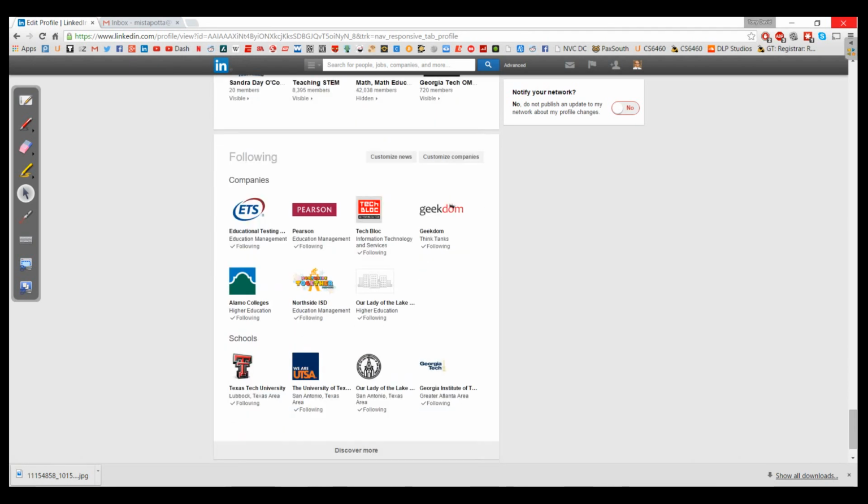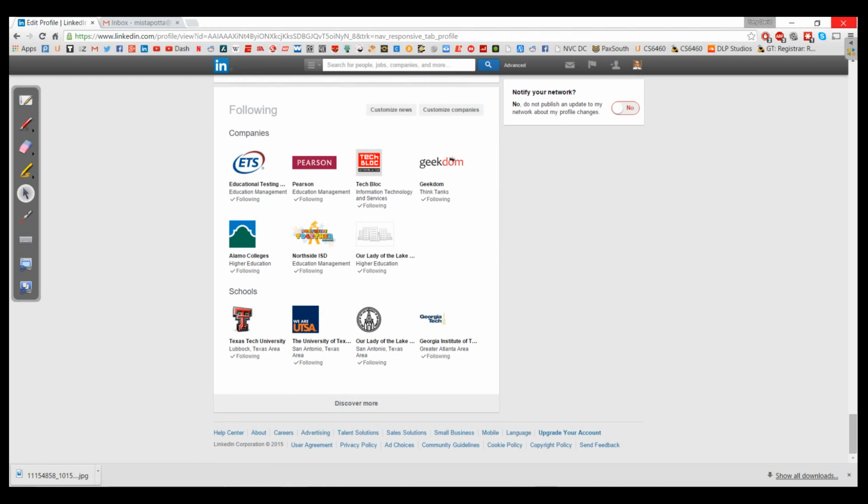Also, different companies that I'm following, since I'm very interested in state testing in Texas. Here are some computer technology companies here in San Antonio. I'm also very interested in education. These are some of the schools that I've attended, and you can put more in here.